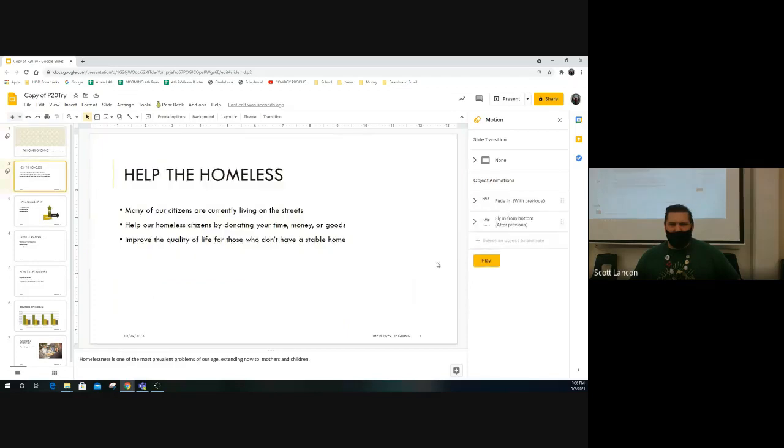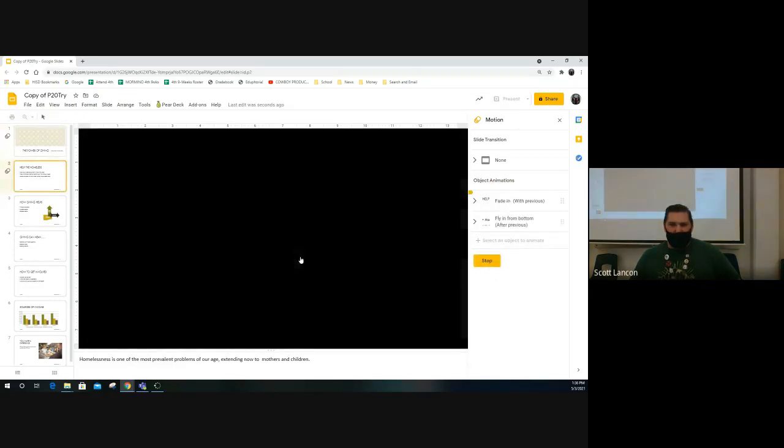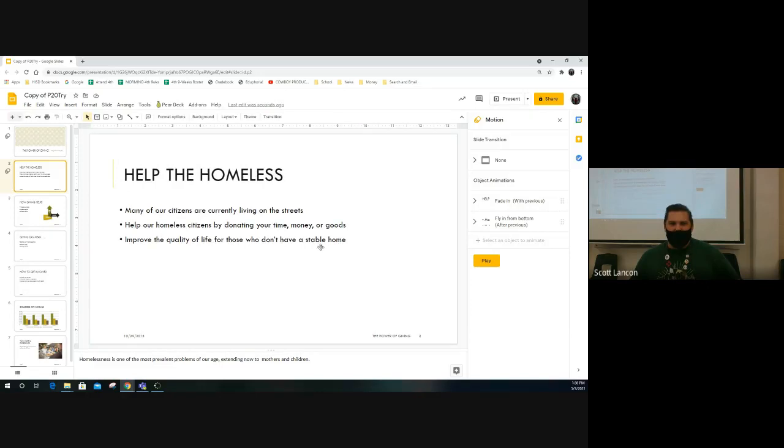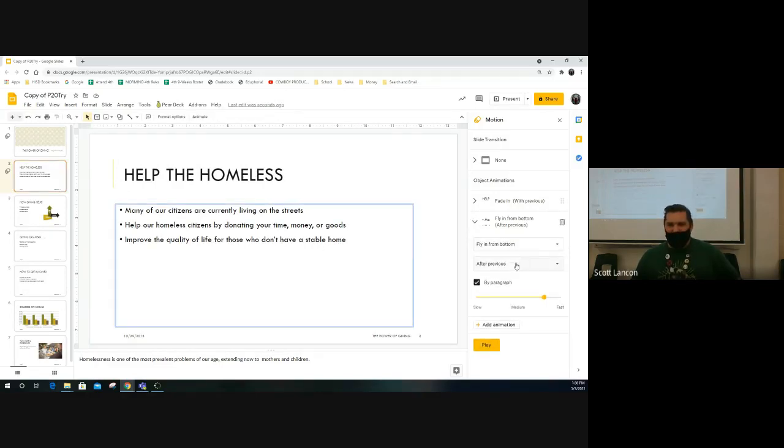Moving on. In a PowerPoint presentation, I could set this up so that you wait a little bit before that second line comes in, and then you wait a little bit before the third line comes in. But with this one, you run into a little bit of a problem because the after previous wants to happen immediately.